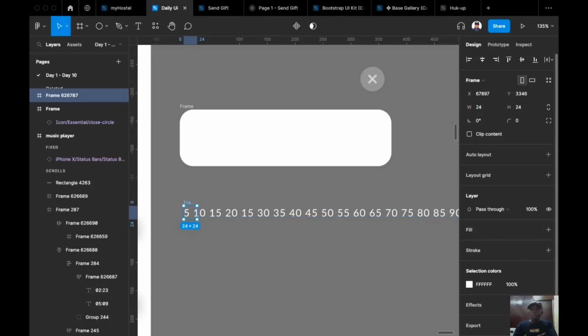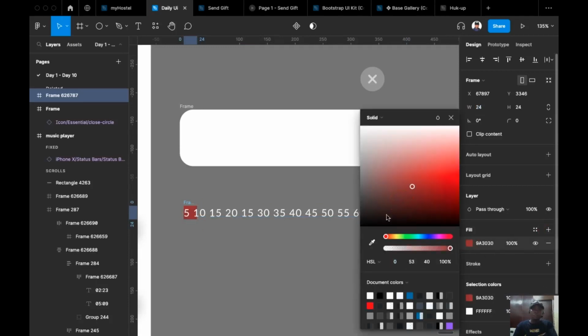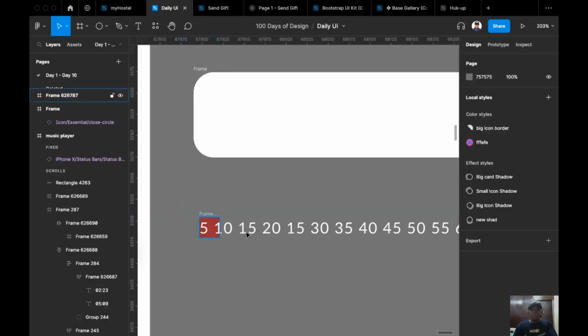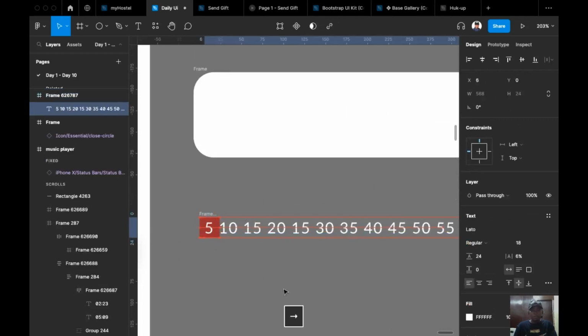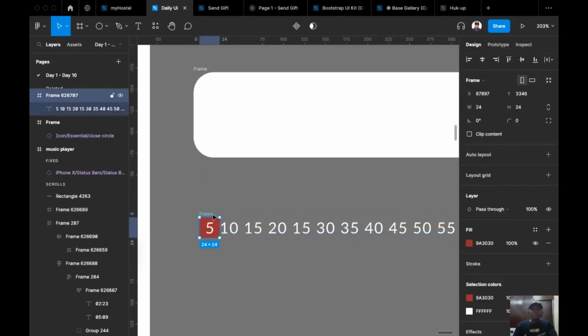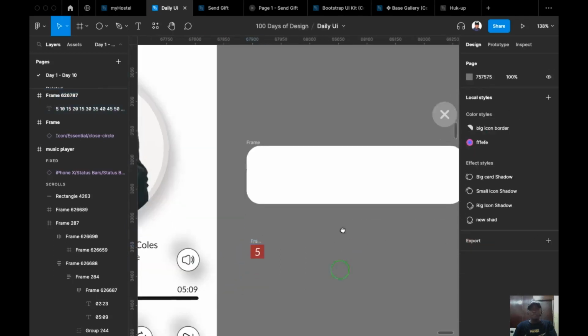So this is the frame. If I give the frame color now, we'll see it. So we can see this is the frame. I'm going to make sure this comes like this and sits right here in the center. For this frame, I'm going to clip the content so that the content outside the frame will not be showing. I'm going to clip it just like that.